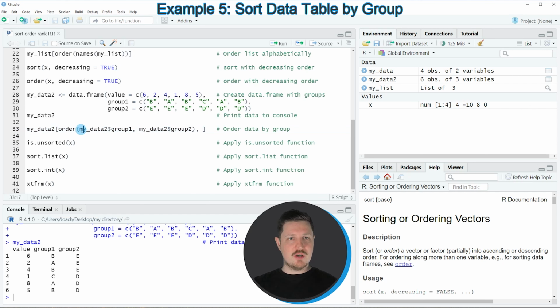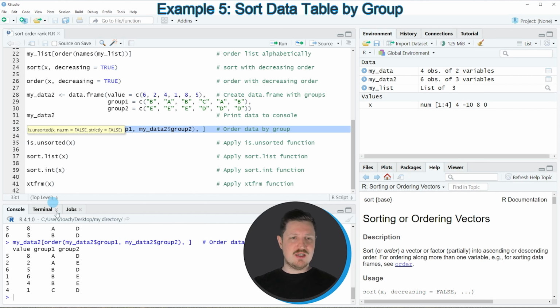So within the order function, I'm first specifying our main group, then I'm using a comma, and then I'm specifying our subgroup. So if you run line 33 of the code, you can see that our data set is ordered based on these 2 columns, because first we have ordered our data frame based on the column group 1. So as you can see, this column is ordered A, A, B, B, B, and C. And then within these groups, we have ordered based on the subgroup indicator group 2.